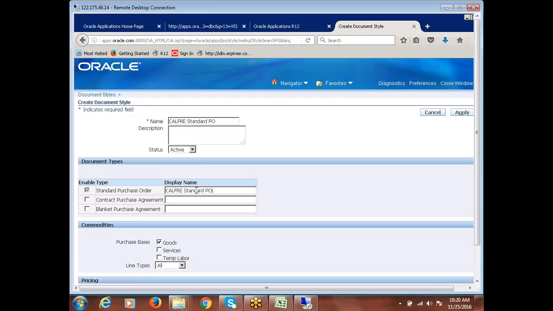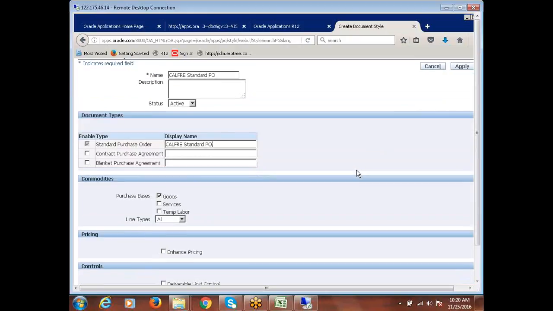Take simple points, you don't have to think too much on these points. Just give the name and which type of purchase order we are going to create. Standard. So here already standard is enabled, but display name is mandatory. Field-wise it's not mandatory, but process-wise it is mandatory. Without giving that you cannot save it.